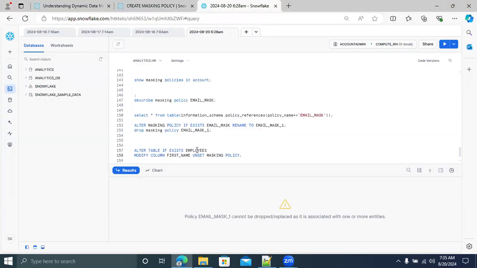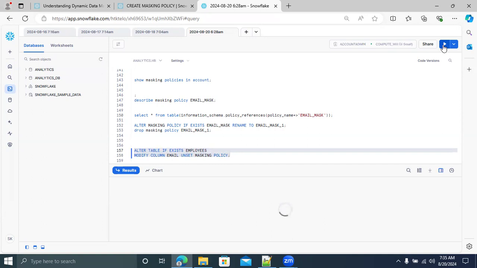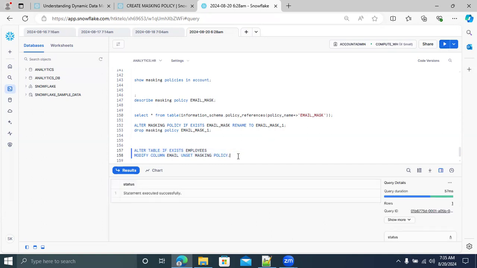First you have to unset. Now I have given the table name, modify column. The column name for me is email. Email, and then this is how you can unset it. Unset masking policy. Now you can drop it. Yeah, it's successfully executed. Now you can use the drop statement.